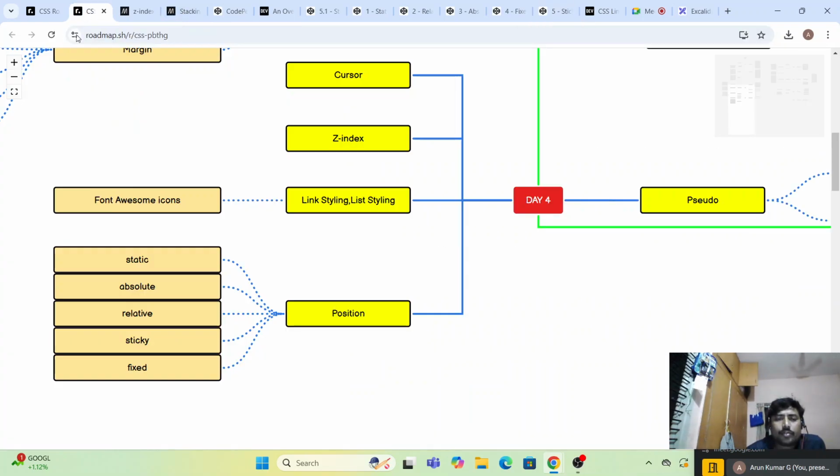Alright, so with this we covered 5 different position values, and we understood an important property called z-index. So with this, let's move on to mostly the final topic for the day, which is link styling.